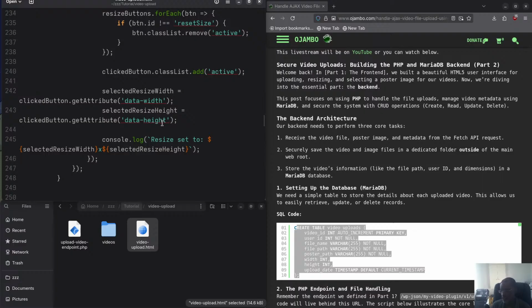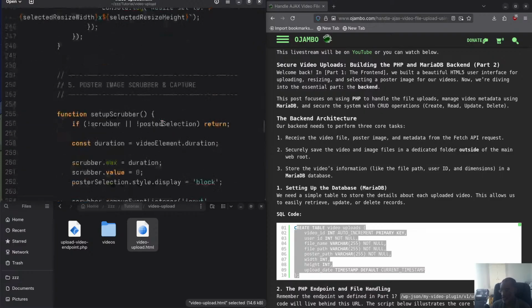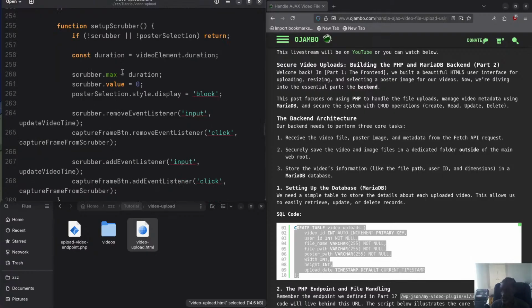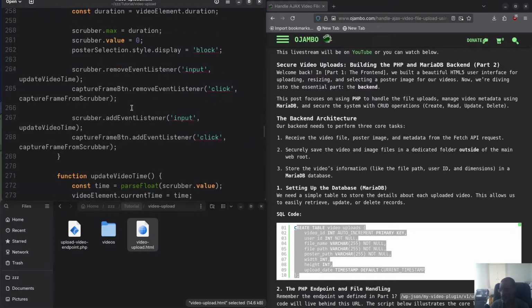and data-height. Okay, now here's the scrubber. All we do for the scrubber is, obviously the duration will be how long the duration is for the video, and then basically just simple math. We set 0, and the max will be the duration. That's it. So if the duration is say 10 minutes, 0 to 100 will go 0 to 10 minutes, or 0 to 100. So that's literally it. Nice and simple. There's actually no math involved at all.